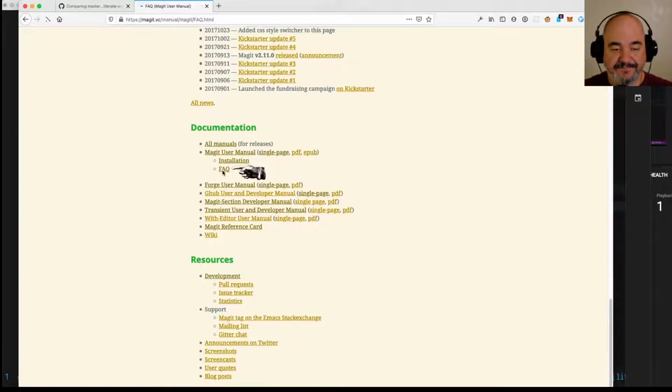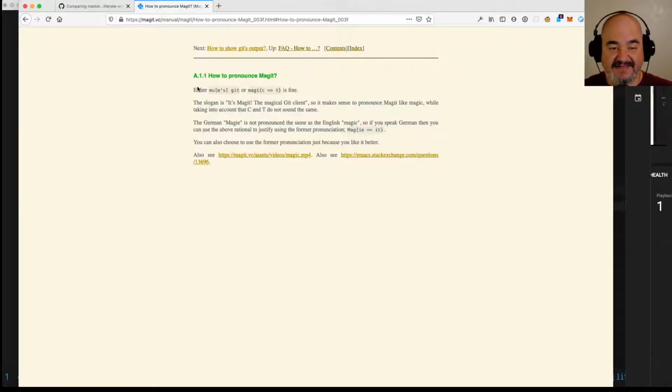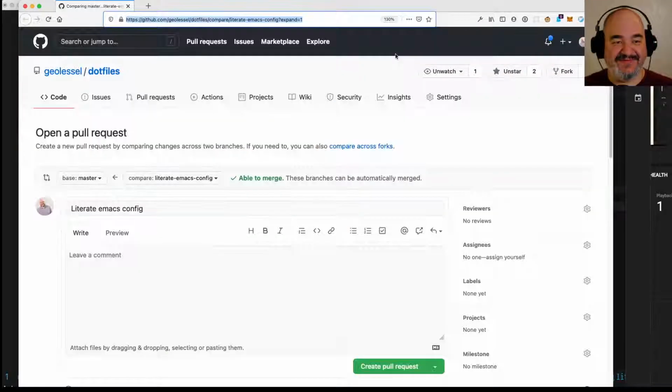FAQ. If you go here and say how to pronounce Magit, it's either Magit or Magit. The slogan is "Magit, the magical Git client," so it makes sense to pronounce it like magic, while taking into account that C and T do not sound the same. Either way, like I keep saying it, Magit or Magit, and they say it's fine either way. So I'll just keep switching back and forth like I typically do, and not have to choose one.